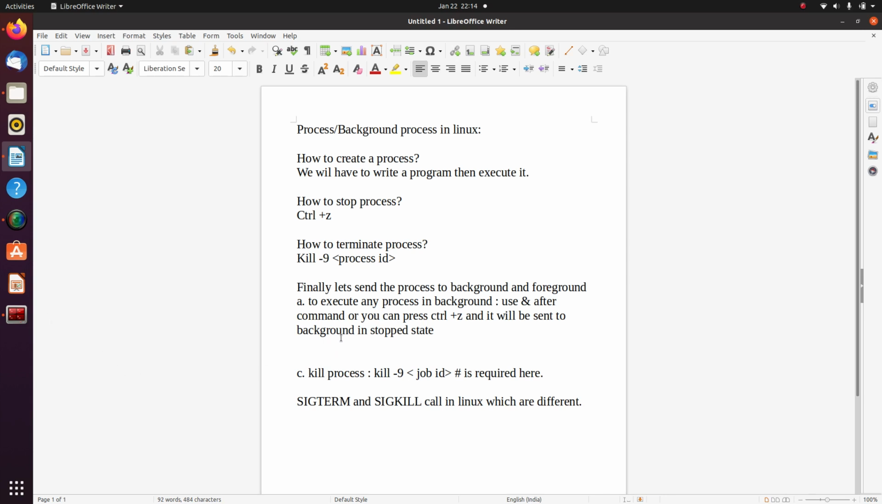So that is all about the background and foreground processes in Linux.